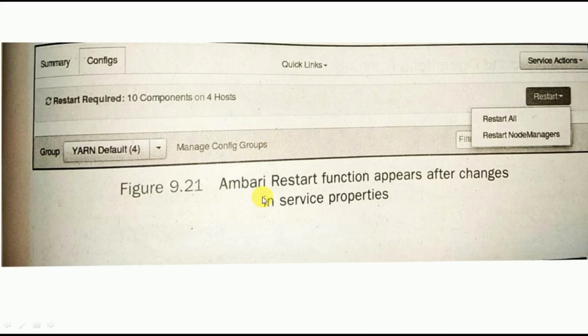And then once it is saved, it says that you need to restart your services. Otherwise the modification will not be applied. So if everything is fine, you feel that whatever modifications were done were perfectly fine, you can restart it, and then the modifications will be done permanently. Otherwise they will not be visible in the cluster. Okay, so that is one more thing.